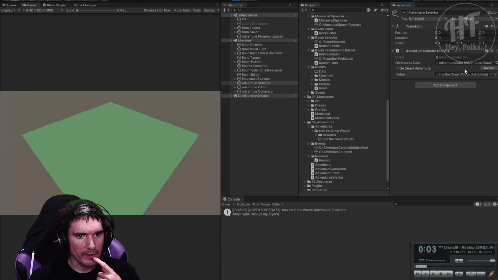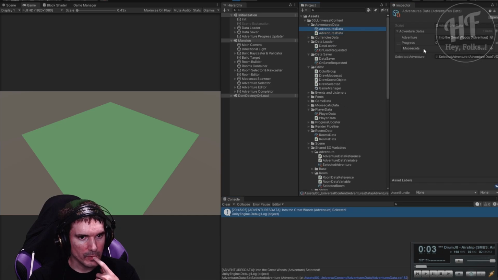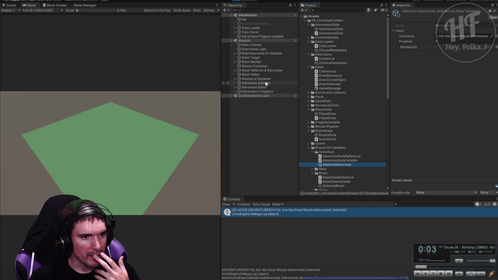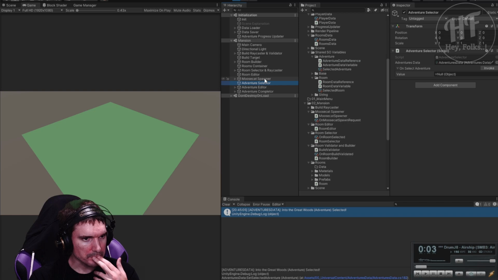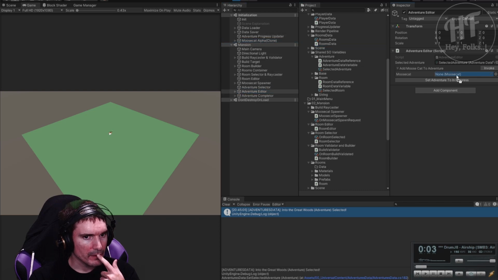And go from there. Okay. Into the Great Woods is selected. There's only one. And I go down here. Okay. Meh. You know, I don't know. We'll just keep an eye on it. All right, so that is good. Now we're going to add a Moosecat. So let's spawn one. Welcome, buddy. All right, go down here to the editor. Drop that Moosecat in. Invoke.